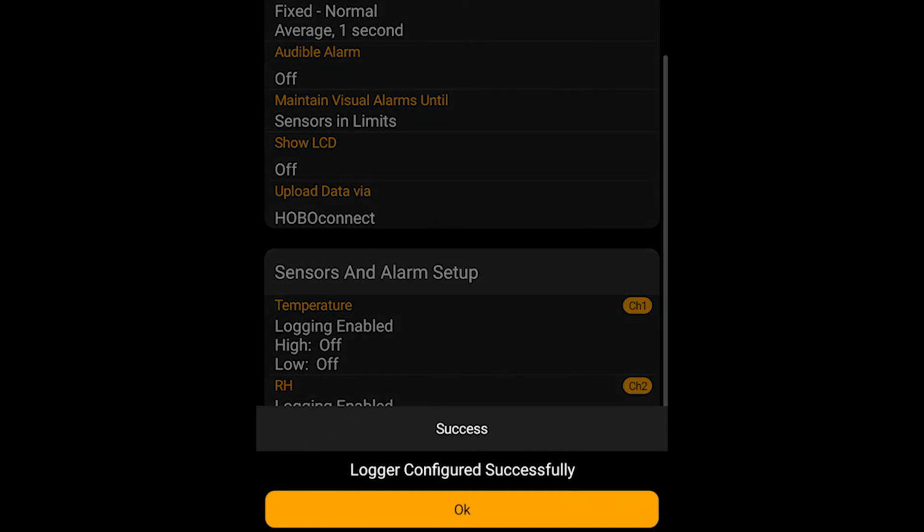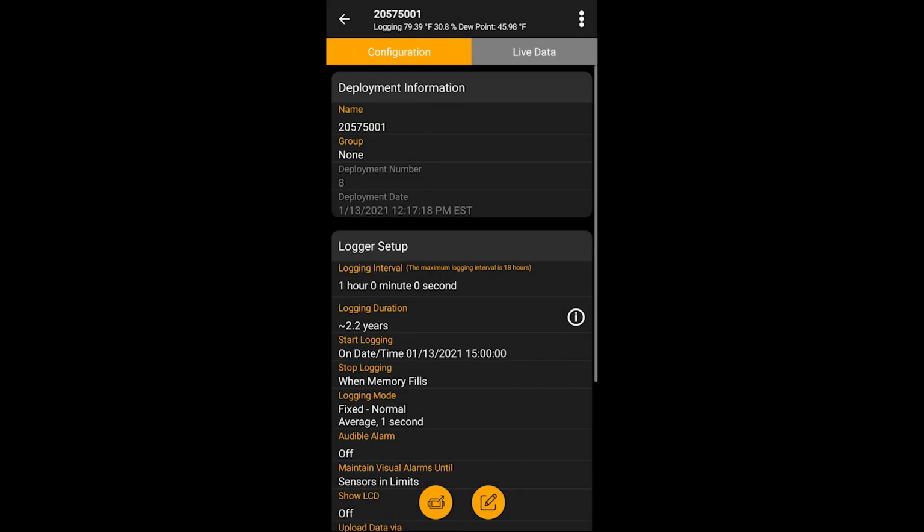You have now configured the MX1101 logger to measure temperature. If you are using multiple loggers, you will need to repeat this process for each of them. If for any reason you need to change the settings, go back to the Devices section and select your logger. Allow your phone to connect to the logger and then make changes as necessary.